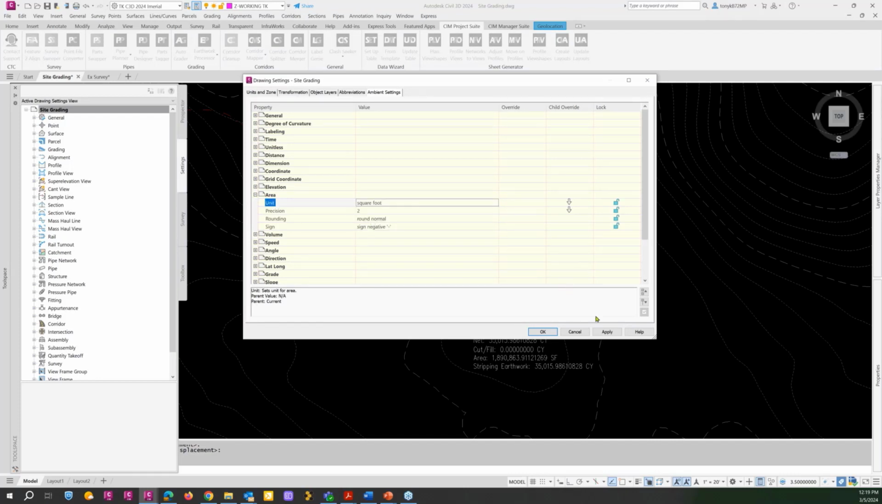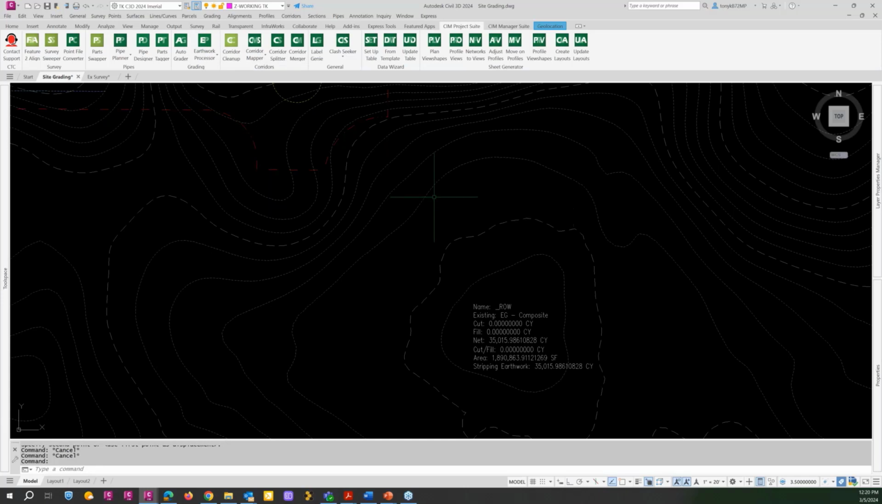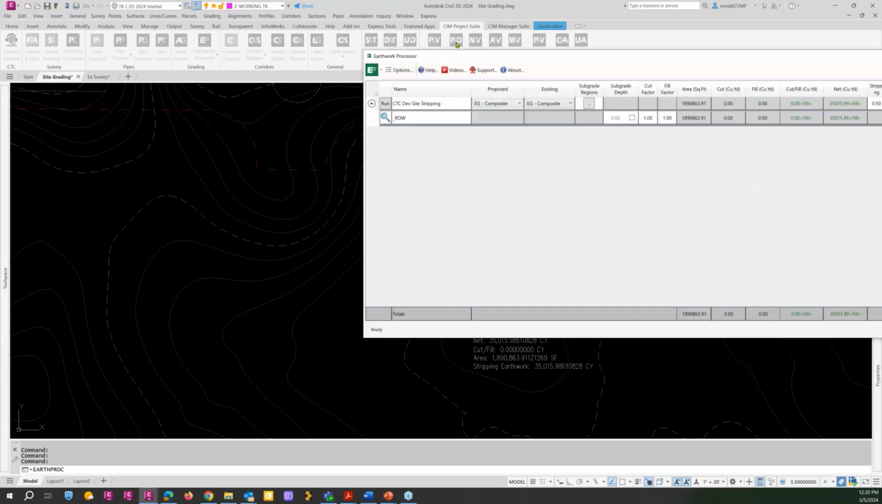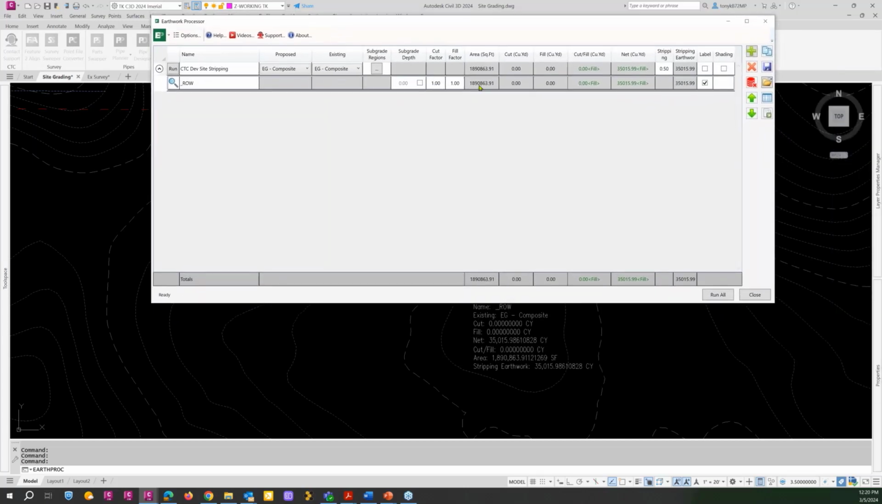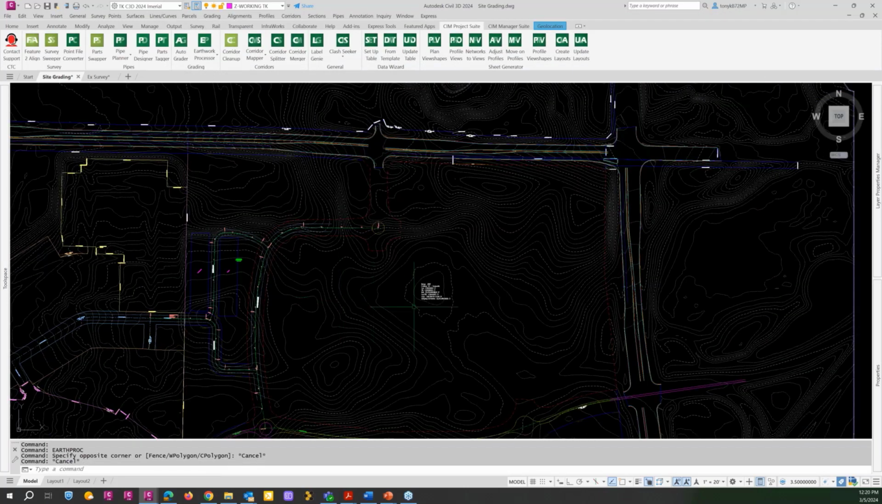But if I toggle that to square feet right there, and then I open Earthwork Processor back up, we're going to see that now it's going to report in square feet. Did I not get it? It's going to report in square feet, and it should match the number in our table or our label right there. So here's our, now it's square feet, matches that right there. So that's our simple, preliminary use for Earthwork Processor.